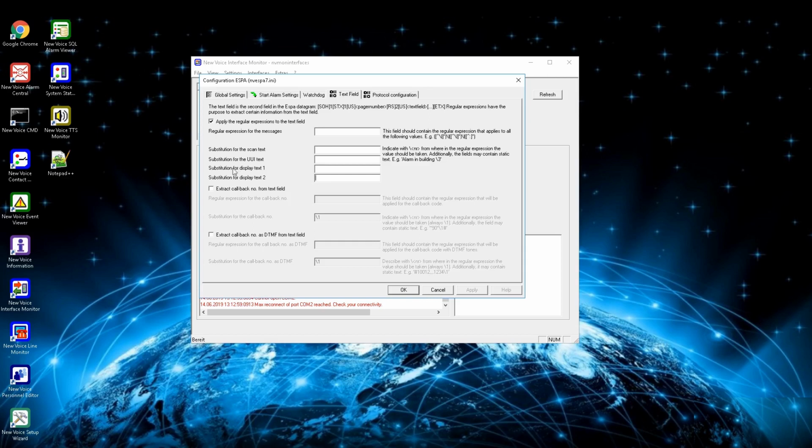By activating the next checkbox, a regular expression can be given to extract a callback number from the text field. In the first field, the regular expression format must be given. With the second field, the part that is needed from the regular expression must be set. By activating the last checkbox, you can define a regular expression to extract the callback number as DTMF from the text field. In the first field, the regular expression format must be given. Within the second field, here can be defined what part of the regular expression must be used for the callback number as DTMF.